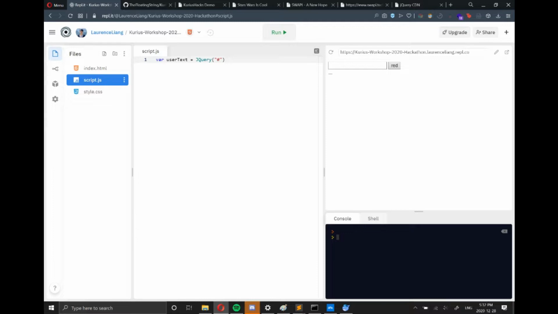So var user text equals jQuery, the SW name, dot val, I believe, to get the value. We're going to put a semicolon at the end because that's the end of our line. And then next step, we're going to use console.log user text. Essentially what this should do is pull the value out of that and log it there. So we're going to run and see what happens.